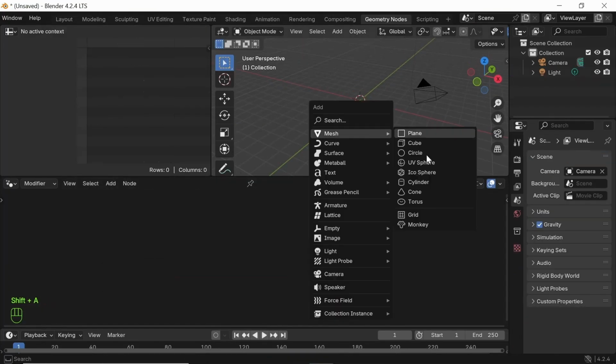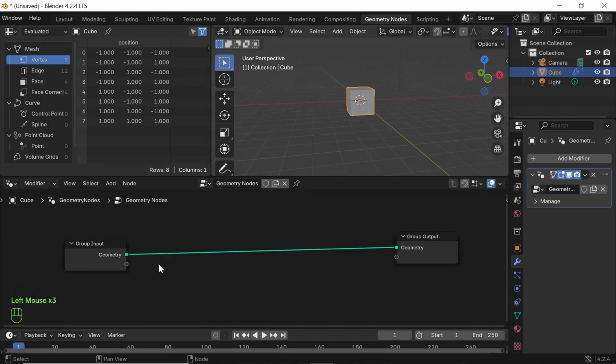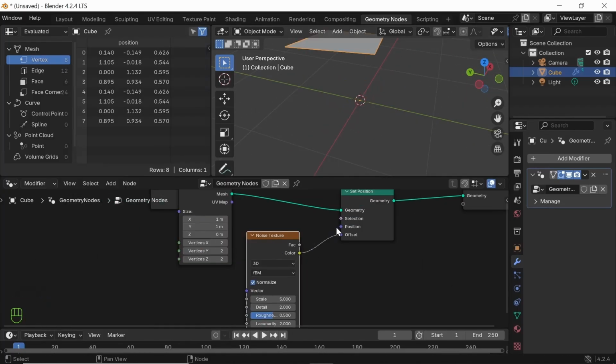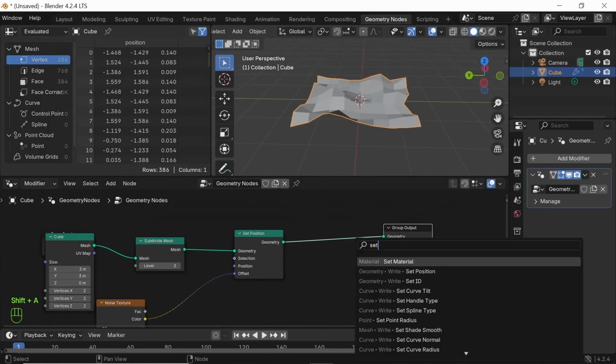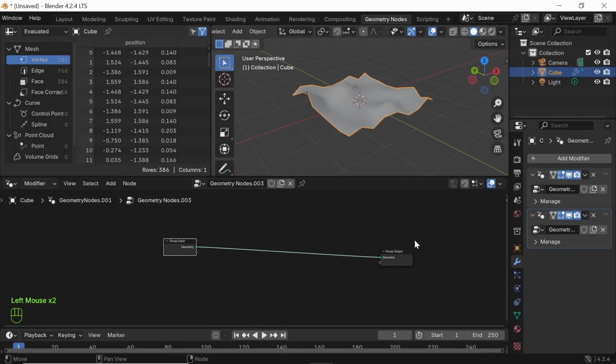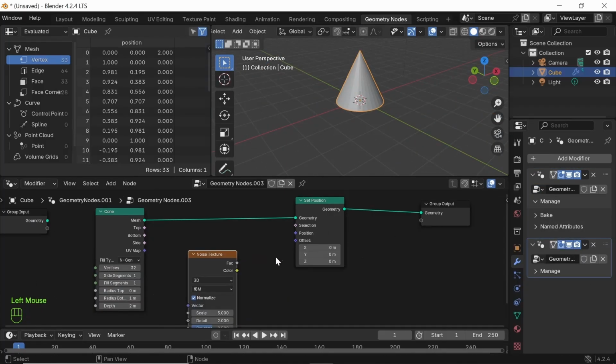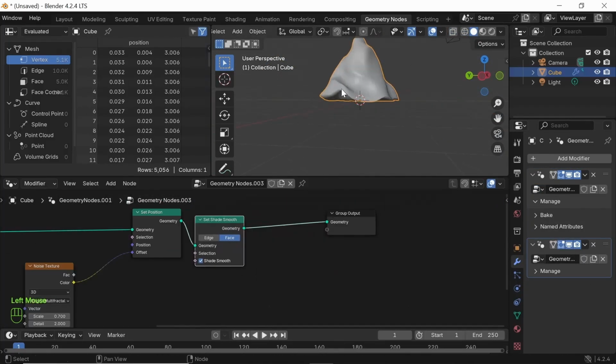Hello everyone, welcome to another video on Blender Geometry Nodes. Today we will see about the main nodes which you will see when you try to create any kind of geometry using the geometry nodes. Yes, the group input node and group output node.